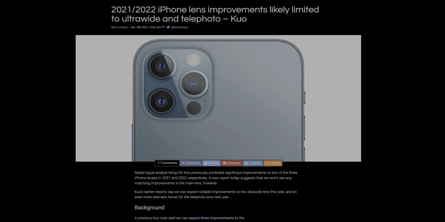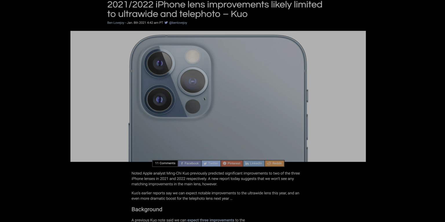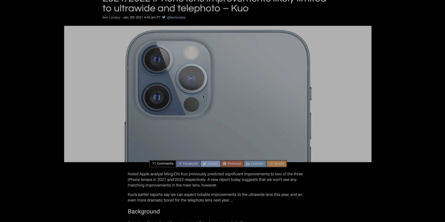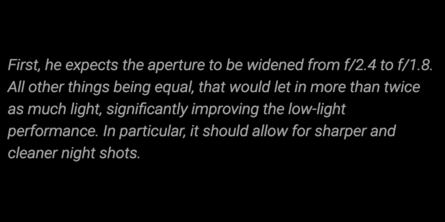The only noticeable spec bump to the cameras that we know of so far is a higher aperture on the ultra-wide angle lens. It's now going to be an f1.8 lens as opposed to an f2.4 lens, which is what we've got in the 12 Pro Max. So I think it's safe to say that we can expect improved low light performance for the ultra-wide camera, which is definitely good because we all know that's the weakest performing lens.